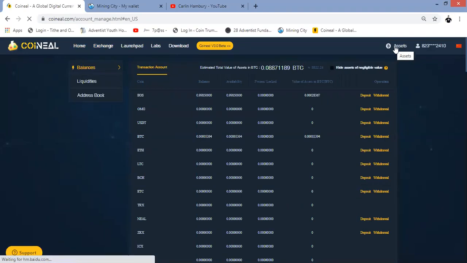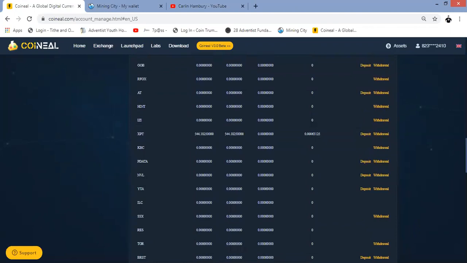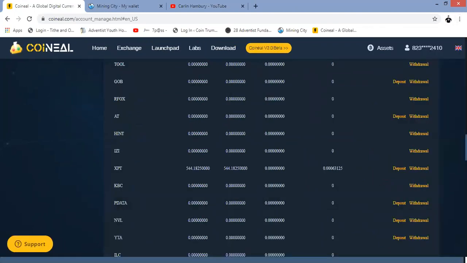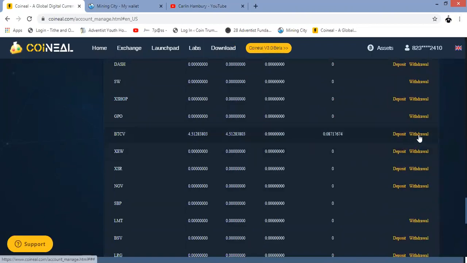All right, so we go to assets. And we're going to scroll down to BTCV. Let me just make it a little bigger. And let's see where we are. Right, there we go. So we've got BTCV. And we want to do a withdrawal because it's going to go from Coineal to our back office.